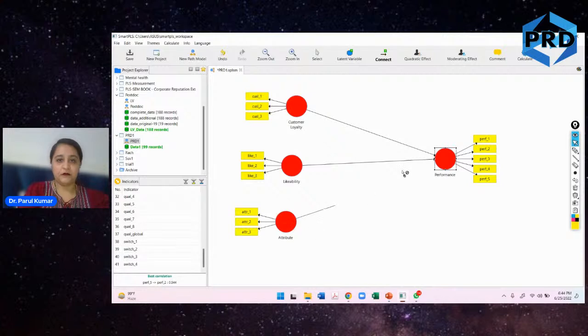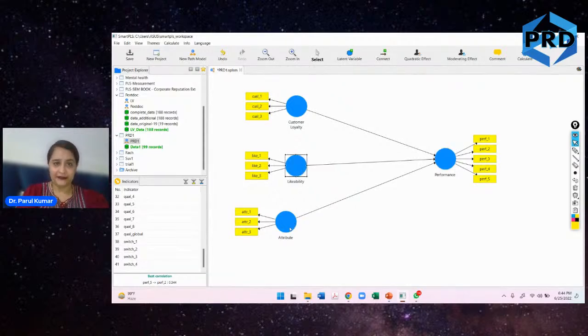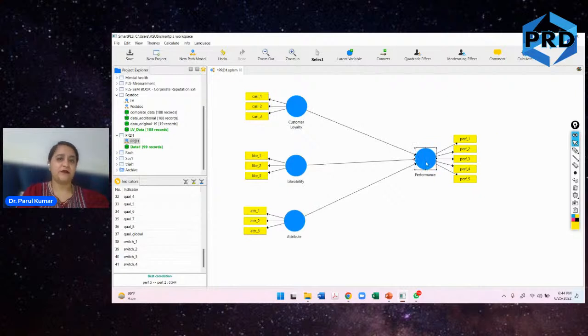So I'm saying customer loyalty, likability, and the attribute impact the performance of a product. Fine, or the performance of someone we are talking about here, so it impacts the performance. So this is a simple model I'm talking about here. So I have 3 independent variables and 1 dependent variable.